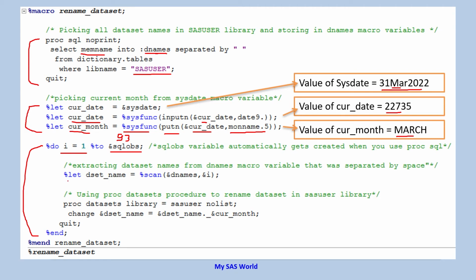In the next section, when the value of I equals 1, I am creating one macro variable, dset name, and assigning it the value of scan dnames, I. dnames contains all the data set names. Here I am extracting the first data set name from dnames because the value of I is 1, so it will assign the first data set name into dset name. Here you can ask why we haven't given a delimiter. Since space is the default delimiter, I did not mention it here. If you want, you can mention it. So we have received the first data set name into dset name.